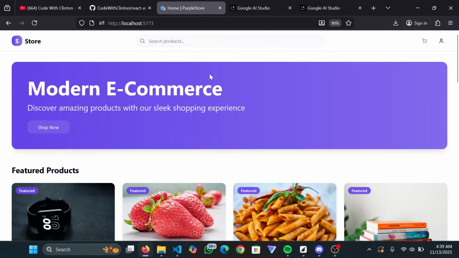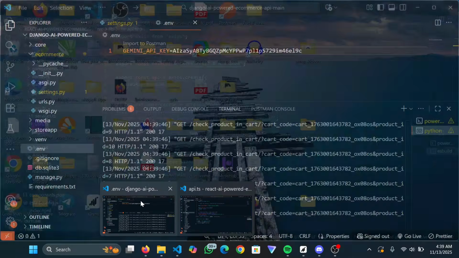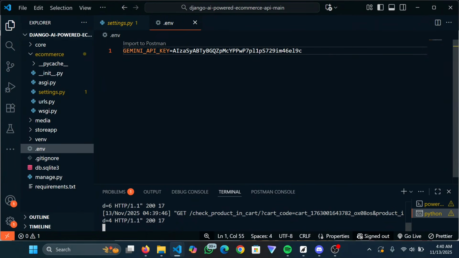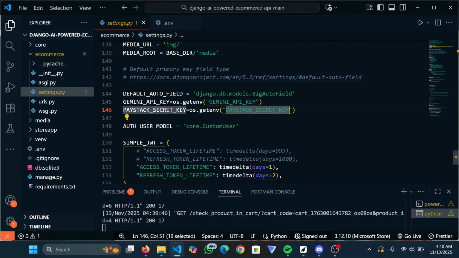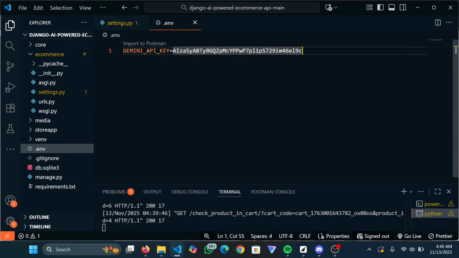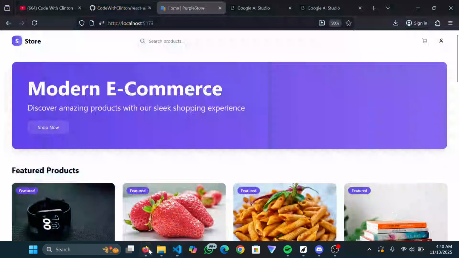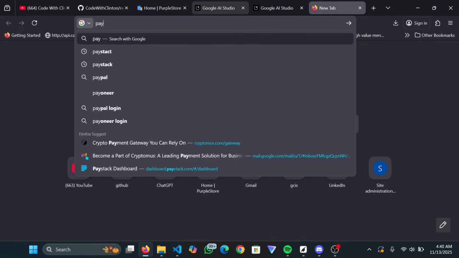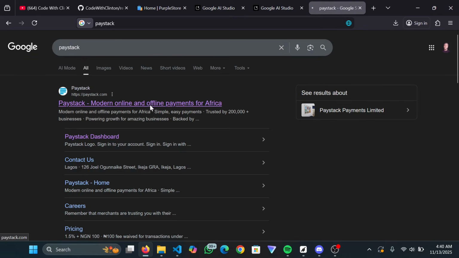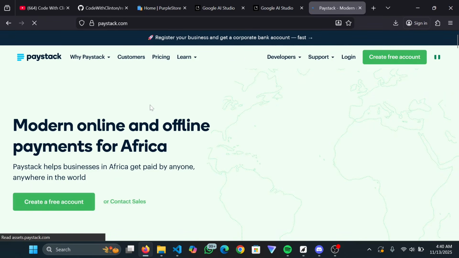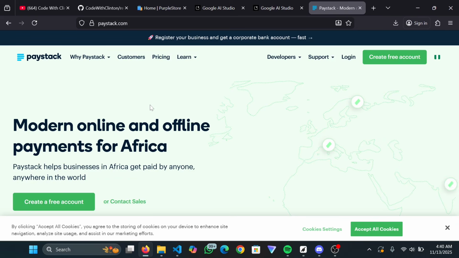What can Jane do? Remember, we also need to go get our Paystack secret key. If we check your settings.py file, we also need to get the Paystack secret key. It's important. For you to make payments, you have to get the secret key also. So let's get it right away. Let's go over to paystack.com. Paystack is a payment gateway to collect payments. I integrated Paystack because it's super straightforward to integrate.